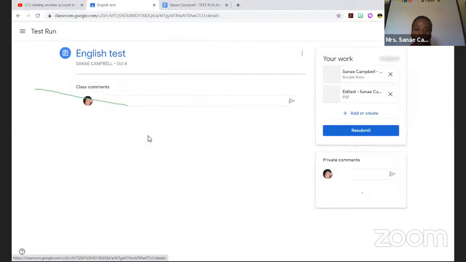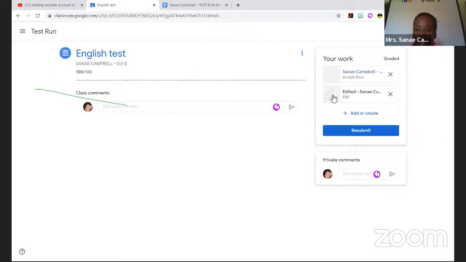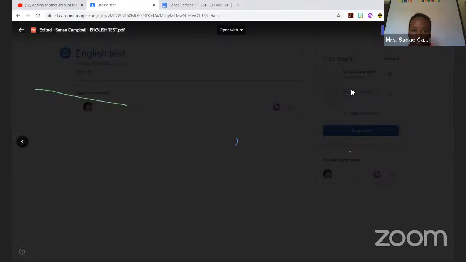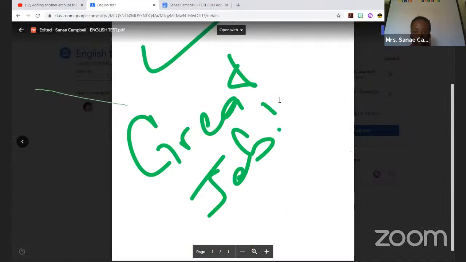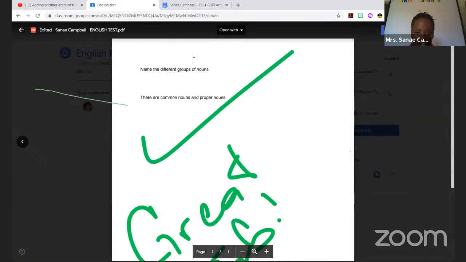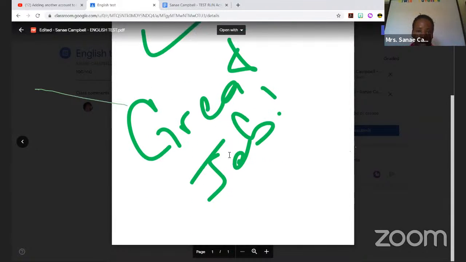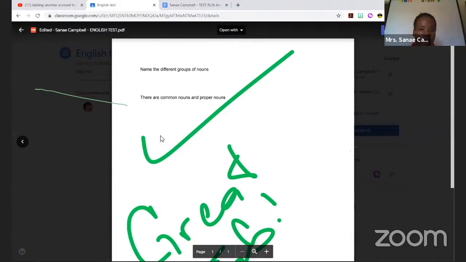View assignment, and then right underneath the one with my name, I see edited. Once I see that, it means that yes, it has been marked. I click on it, and I will be able to see what the teacher marked for me. So there it is. The teacher marked my work already. I did my work. I get my feedback.